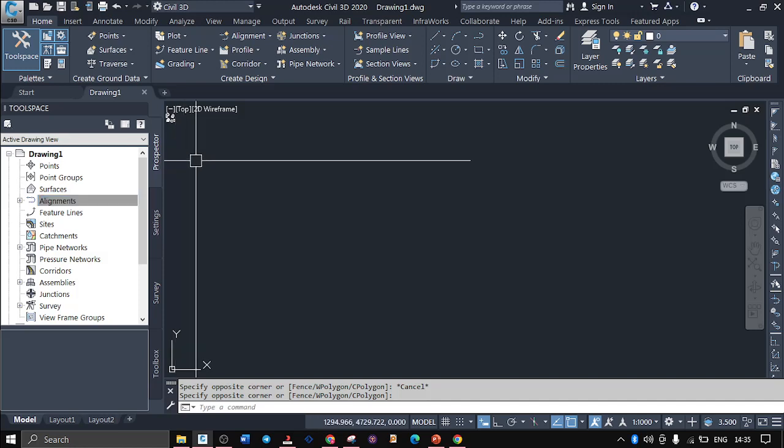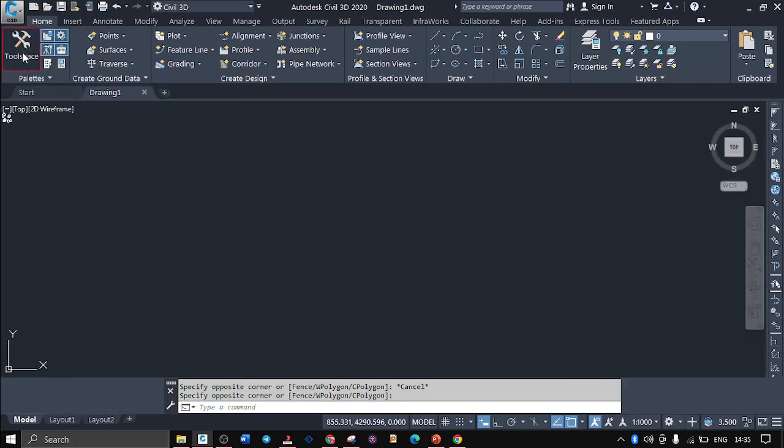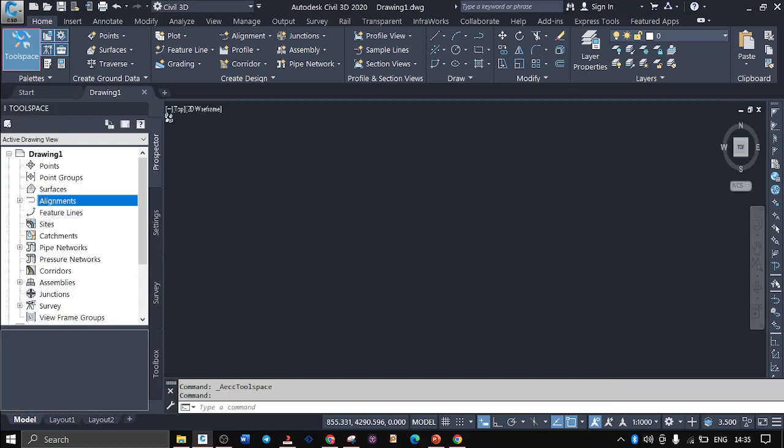So right now, when the tool space is lost, you come to the home tab, then the palettes, then you click on this icon here, this tool called tool space. When you click it, it disappears. Have you seen? I'm seeing. When you click it again, it comes back. You've seen? I'm seeing. So I think that is enough for the introduction.